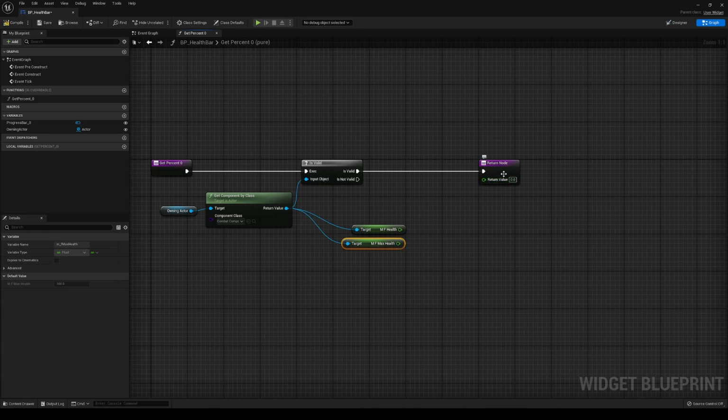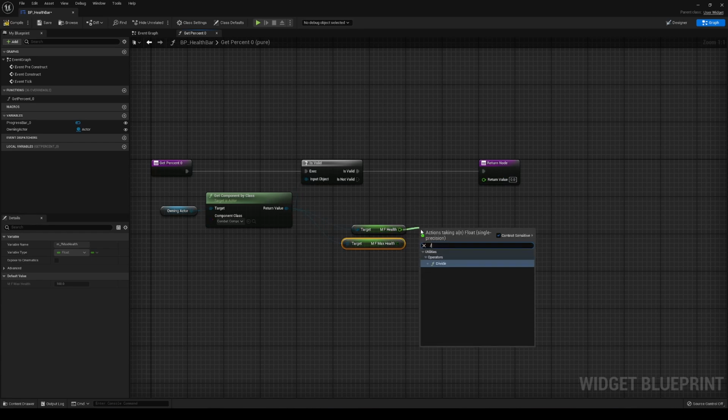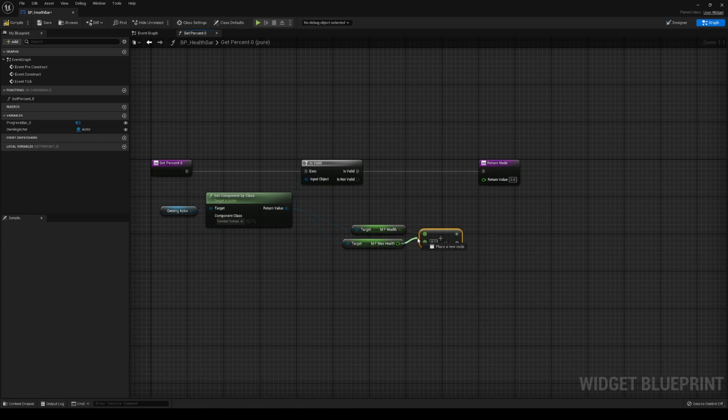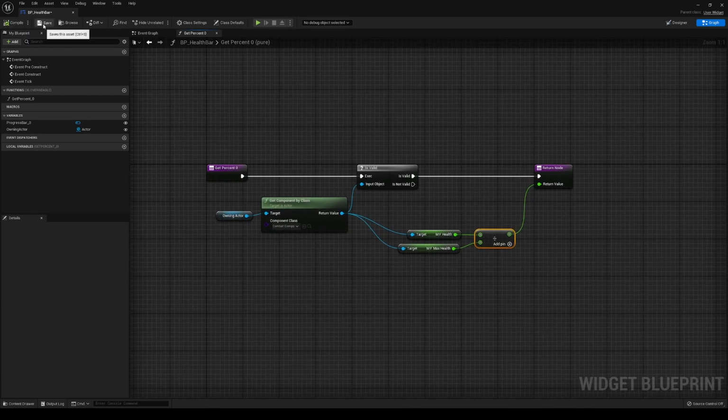And this is going to be looking for a value between 0 and 1. So if we divide these two, we'll get the percentage. So just divide this by the max. We'll now get the proper percentage, and now those two should be bound.